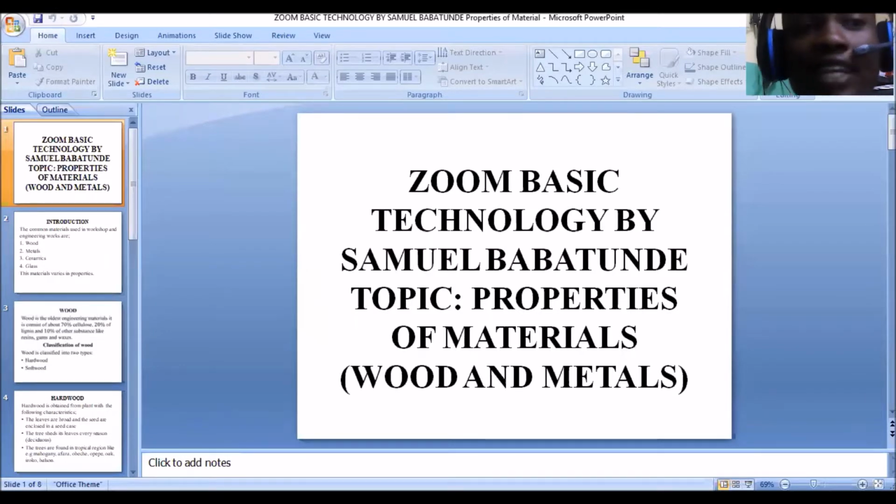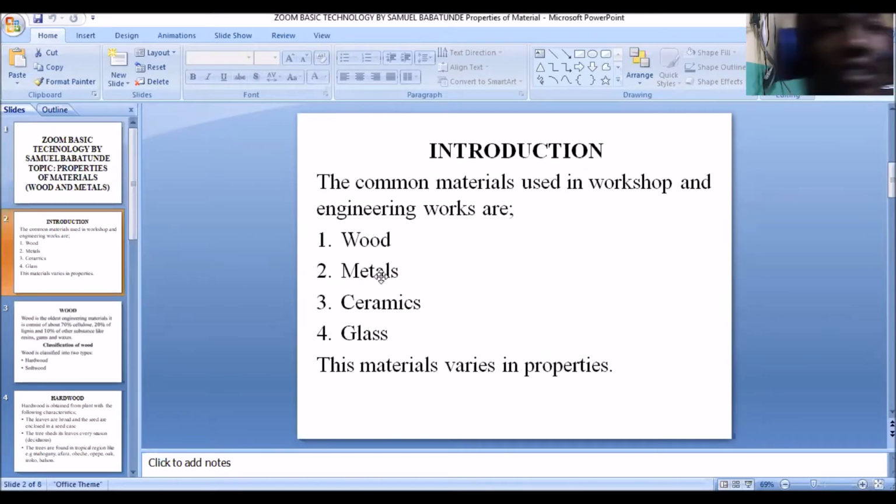Like I said, I am Samuel Babatunde, and we'll be considering the properties of materials, which are the wood and the metals. Now, like I said in the previous class, the common materials used in workshop and engineering works include the woods, the metals, the ceramics, and the glass. And these materials vary in their properties.